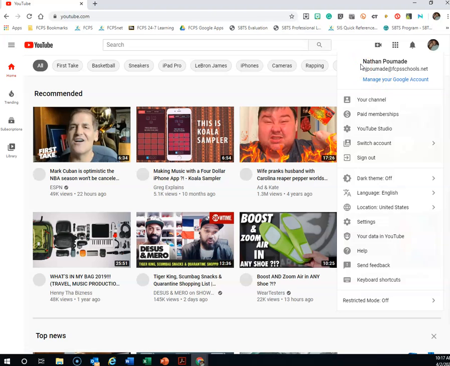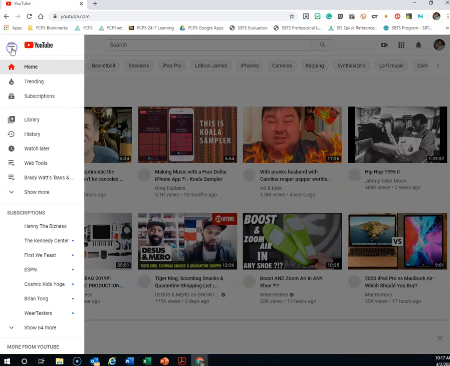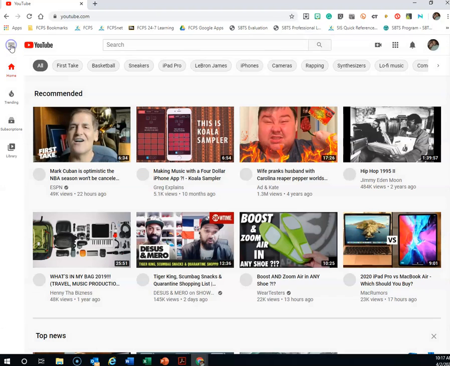If you're not logged in for some reason, then you're just going to simply log in, and it would be over here on the right side. It might also be here on the left side that it asks you to log in. But I'm almost positive it's going to be over here on the right side. You're going to click and log in.